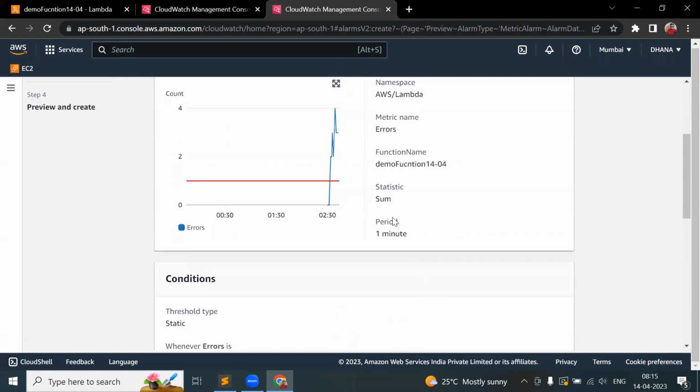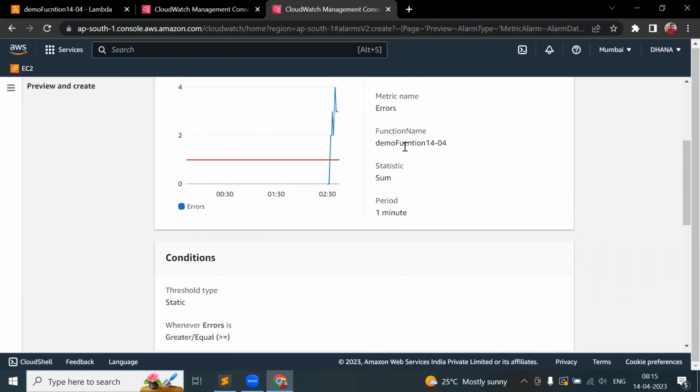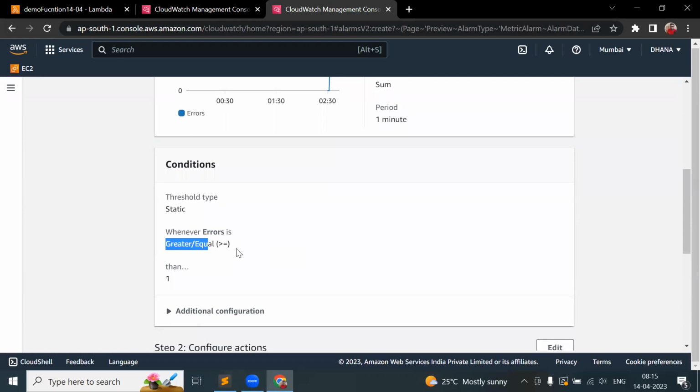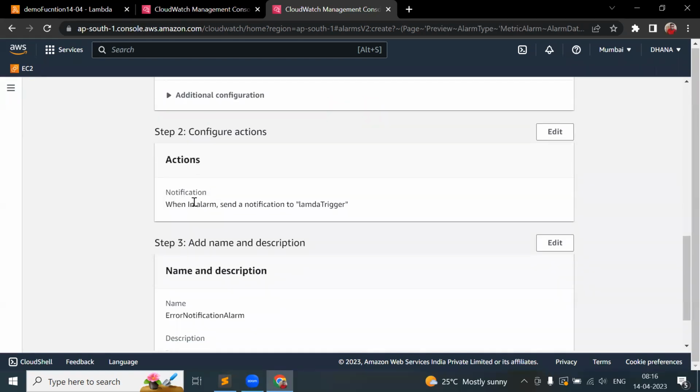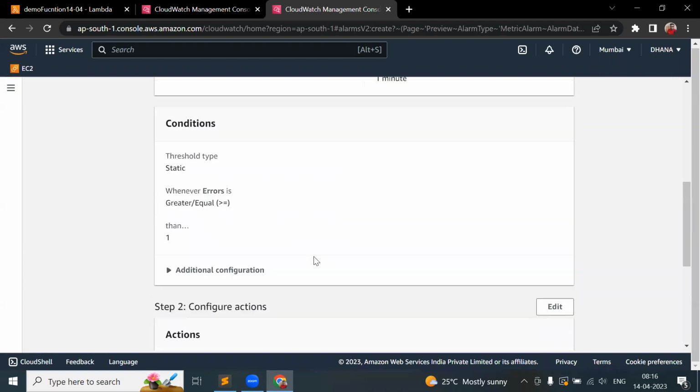So here there is a summary. For every 1 minute, it is going to check my lambda function logs for any errors. So if the error rate is greater than or equal to 1, just trigger a notification, change the status to in alarm, and send a notification to my topic, the SNS. Clear, right?